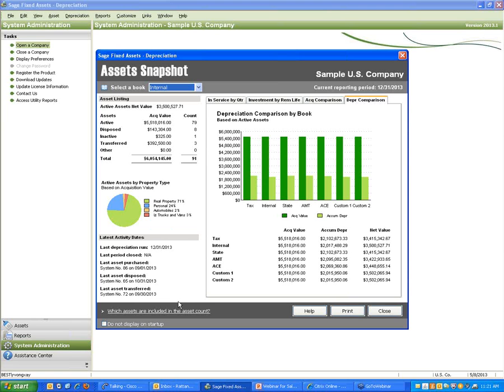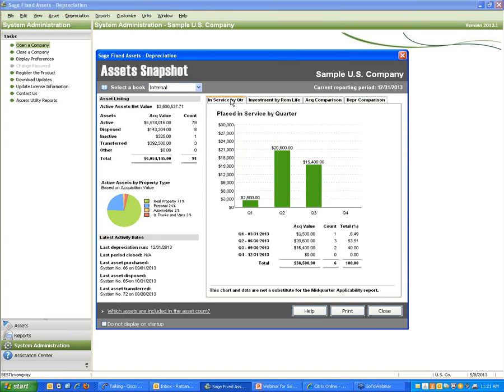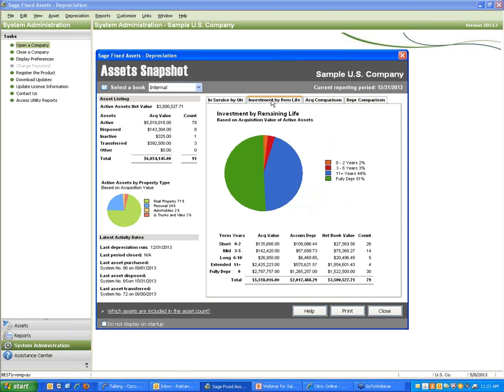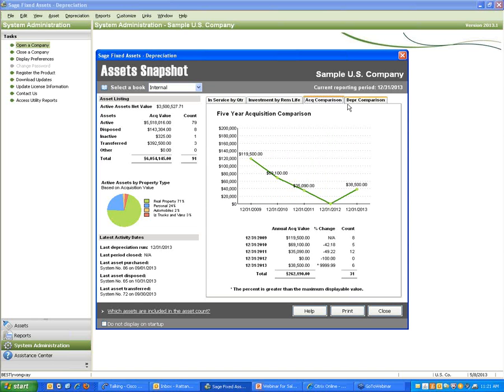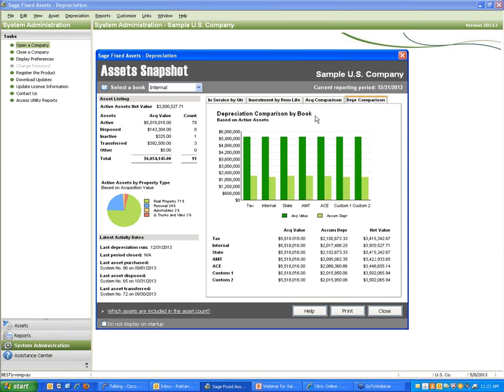Bottom left-hand side, accountants love this because it tells them the last time depreciation was processed, last period closed, asset purchase, disposed, or transferred. And then coming over here to the right, there are 4 charts, the first one being the placed in service by quarter, investment by remaining life, acquisition comparison, and then we also have a depreciation comparison. Again, the asset snapshot is always going to populate, but if it's something that you don't want to see, the bottom left-hand side does give you that option to not have it display on startup.